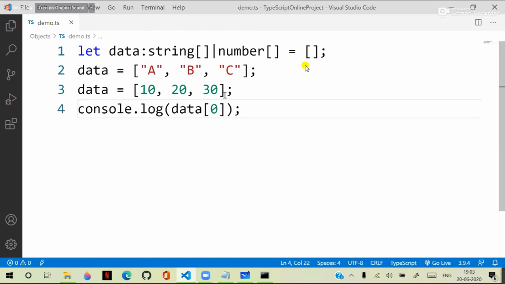Then what is the purpose of defining two types? The purpose is to handle according to the situation. If a string type is coming, we will store a string. If a number type is coming, we will store a number. We will first decide what type of data is coming, and based on that, we can handle both.